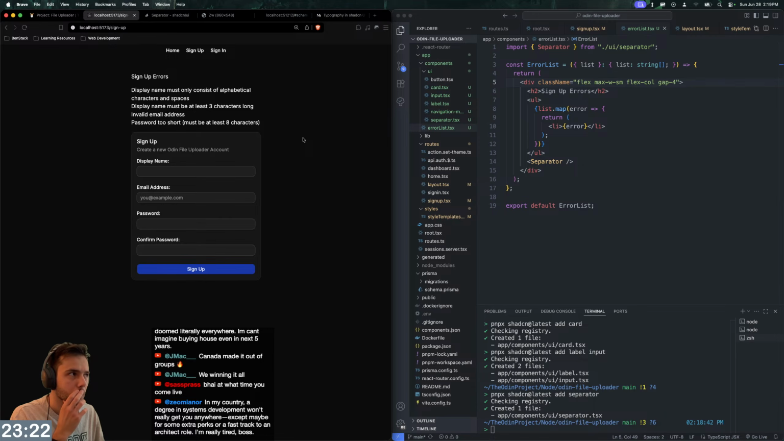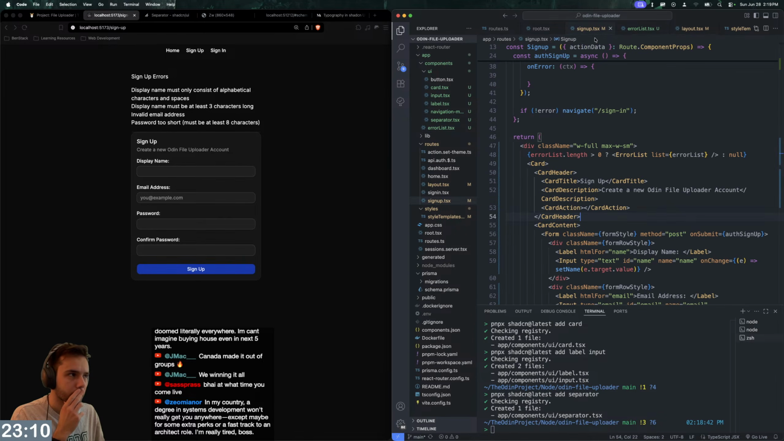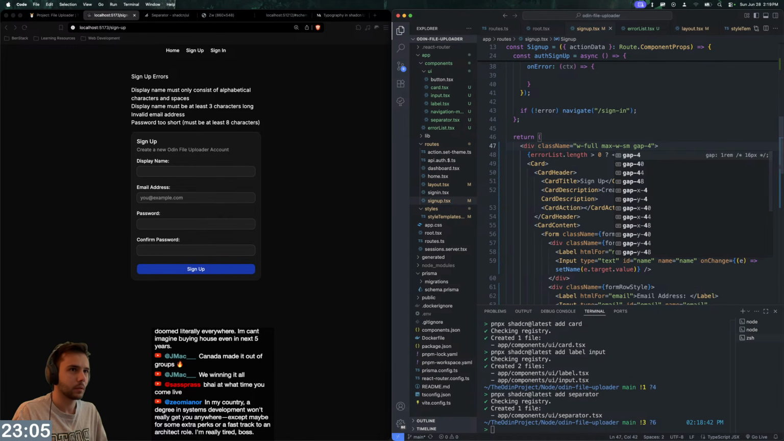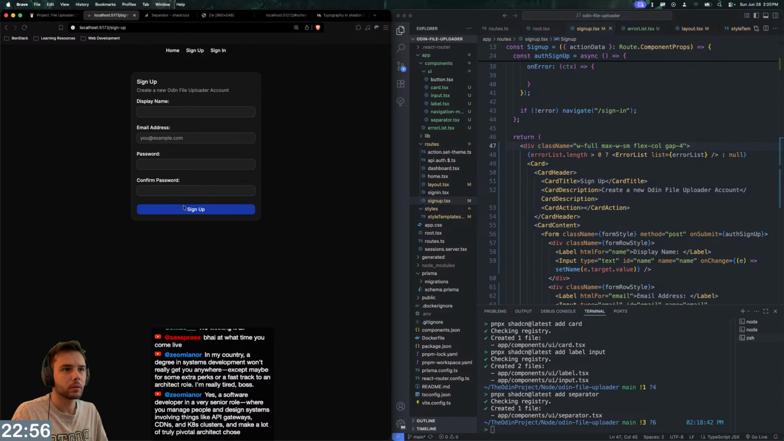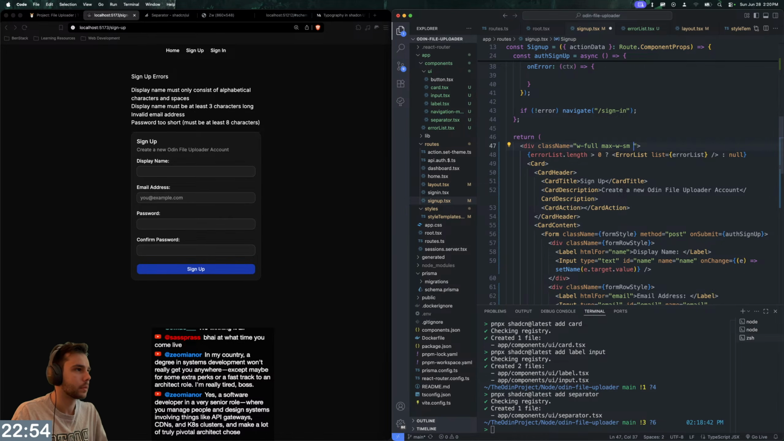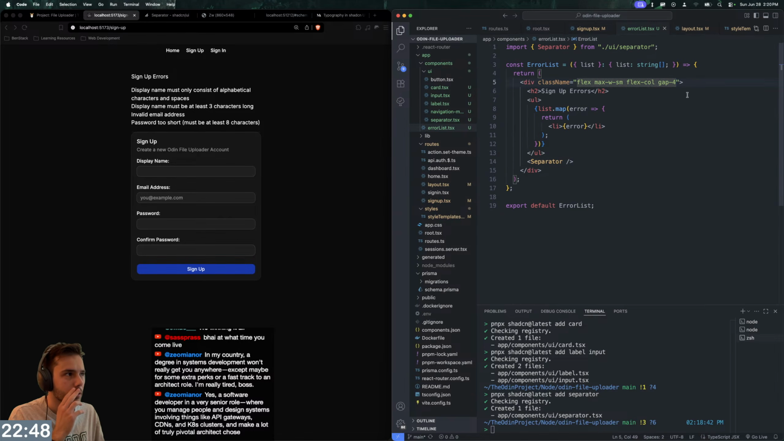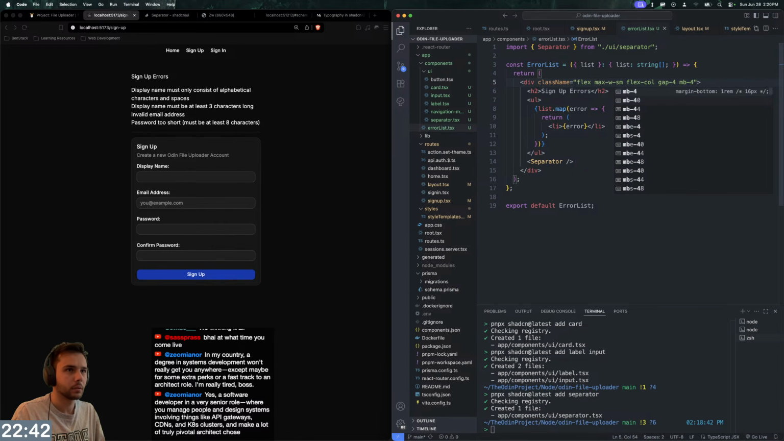Okay, but then we need to. So we have the separator, but then I need to put in a big gap here. Oh, flex col. Ah, no, that didn't do anything. That's okay. So I need to add some bottom margin on that guy. Let's do MB4. This is kind of hacky, but there we go.